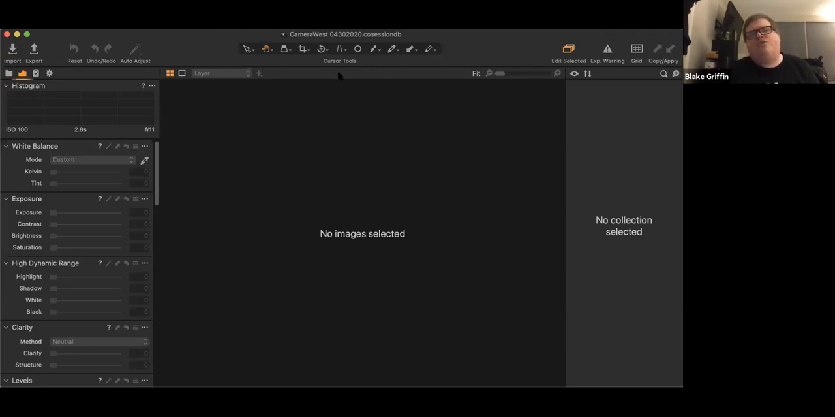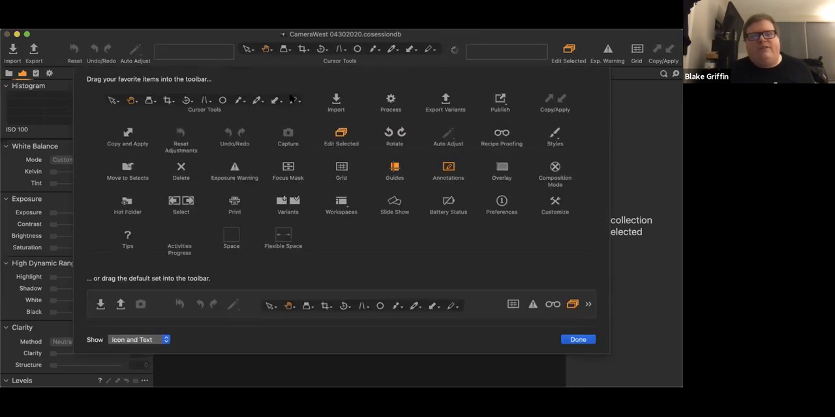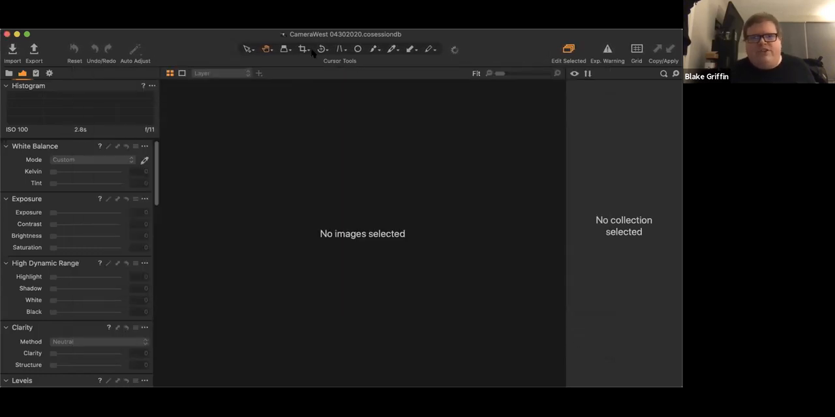We have our cursor tools in the middle, and like I showed during our first webinar, and I will show it again, you can control click and say customize toolbar, and that opens up a window that has all of the various tools that you can put in that place if you so like. And we'll be using some of these today as we go along.